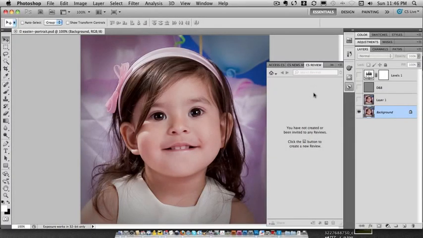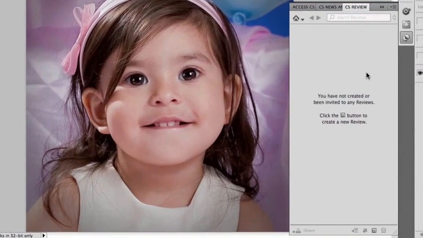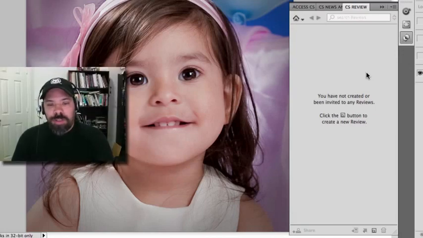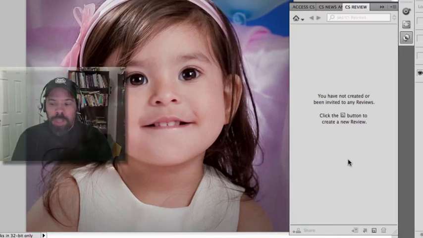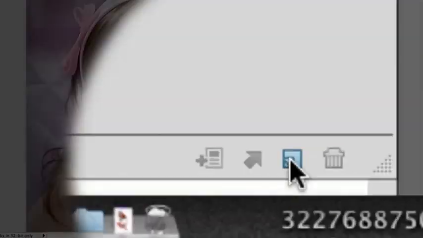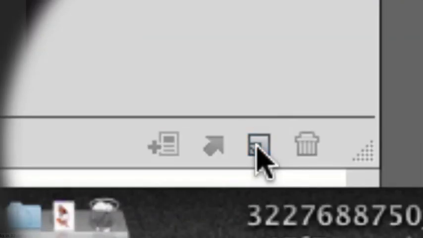You can see that I'm in Photoshop right now, and I have a new panel entitled CS Review. Currently in this document, I don't have any reviews online, and what CS Review is going to allow me to do is share this off with clients and have them engage in the creative process so they can be fully involved, giving me feedback as I'm working on the photo. I'll go ahead and take this file and initiate it for a new review.